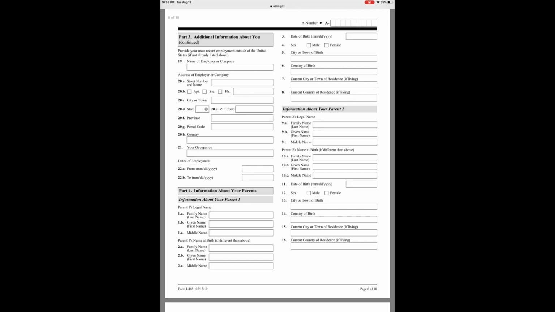Now we are on page number 6. Again, don't forget the alien number at the upper right corner of this page. Part 3, additional information about you continued. So this is the continuation of your employment history.